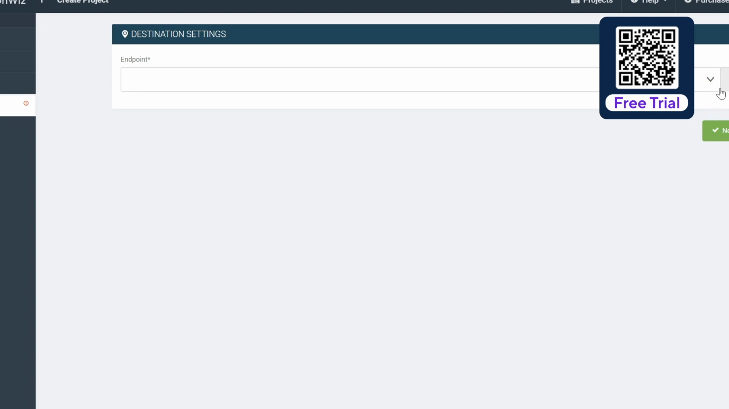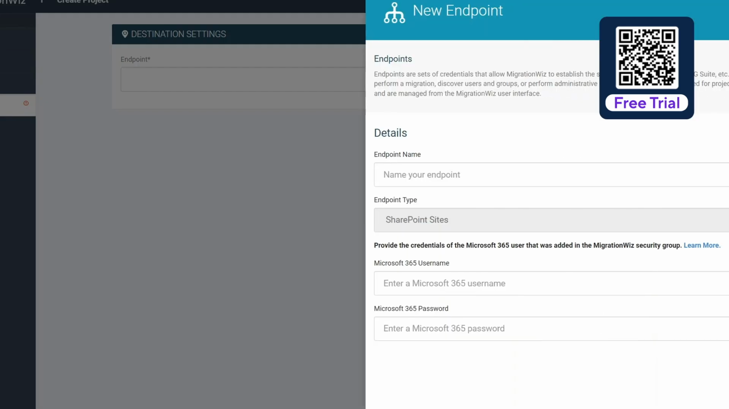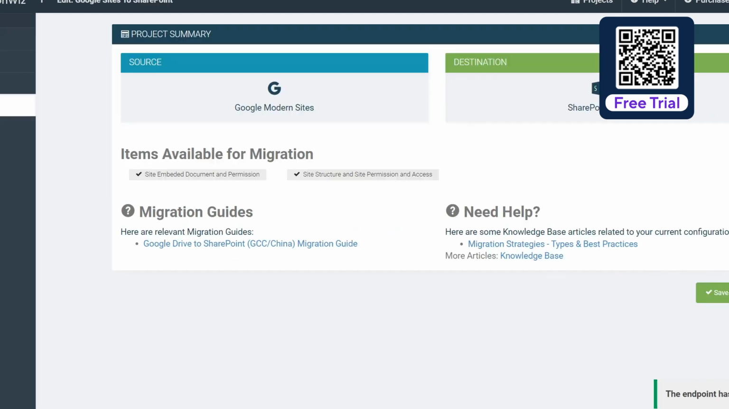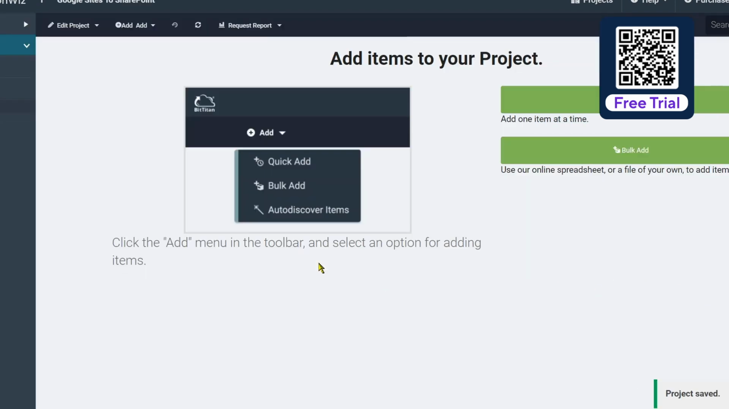This will be the M365 site. So we'll hit new there, and we're going to give it a name, which we'll call Help Center SPO. Obviously it's going into SharePoint sites here. Now it wants to know the username and the password. This is coming back to that MigrationWiz@cozymouse.com, the service account that we keep referring to, but that's where these details go in. So I'll put those in now, hit the add button, save and go to summary, and hit save project. There we go.